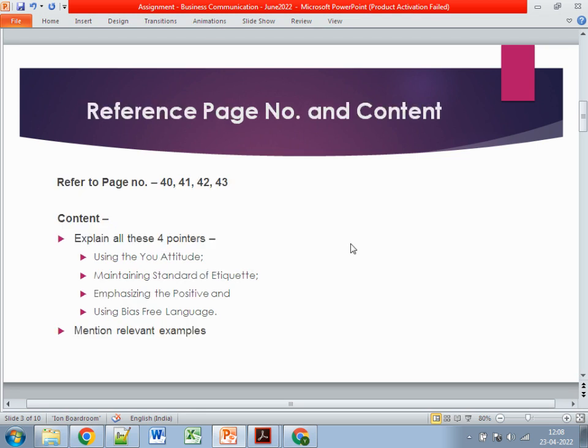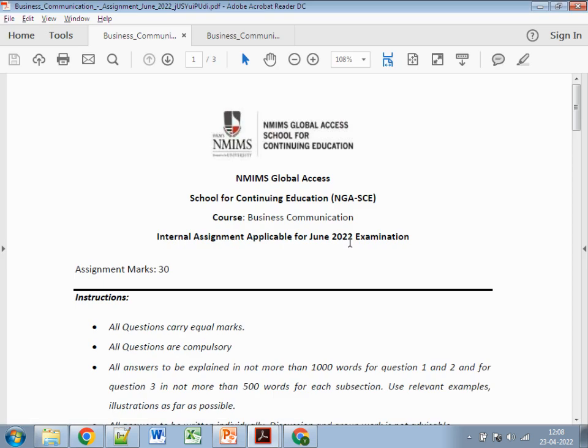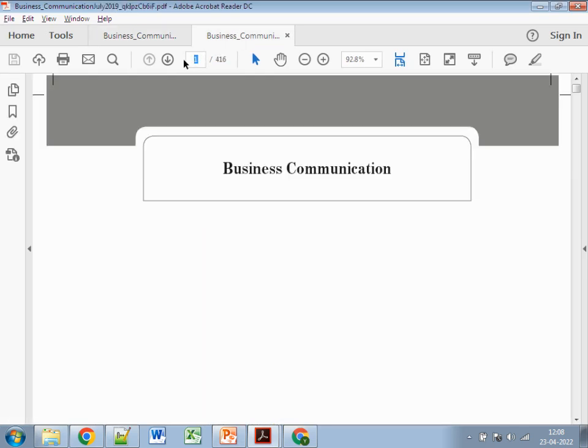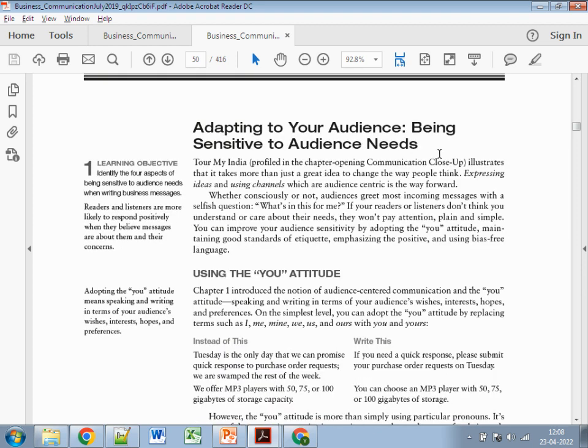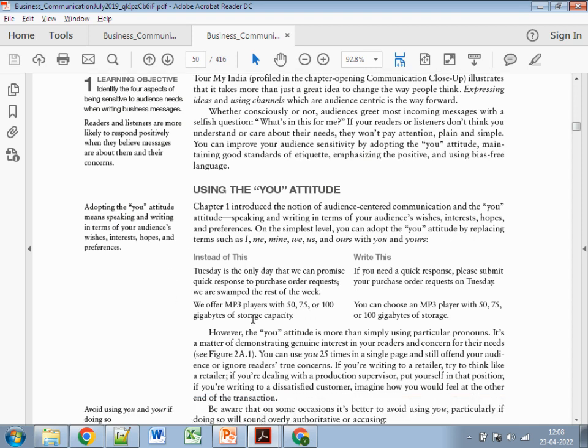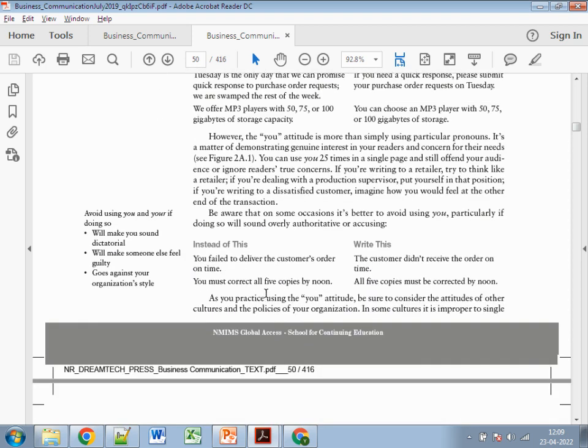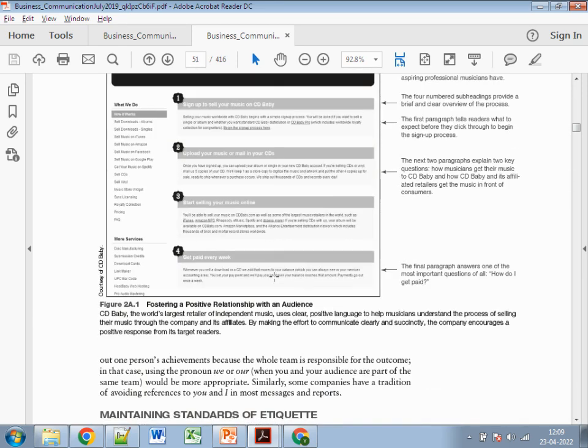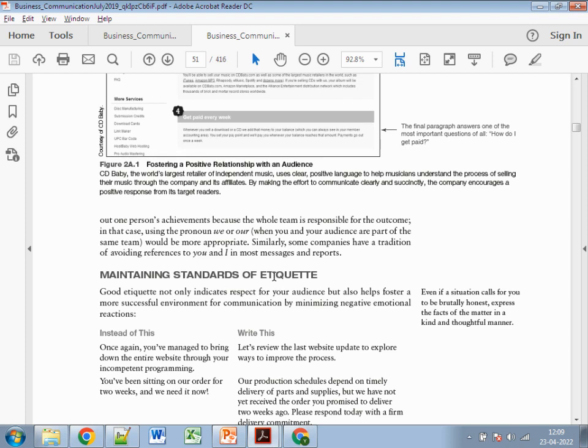So let's quickly see page numbers 40, 41, 42, and 43. So just go to page number 40, I think. Yeah. So here it's adapting to your audience, being sensitive to the audience's needs, right? The first thing is using the you attitude. In the simplest way, you can adopt the you by replacing I, me, myself, us, ours with you, yours, right? So there's one example. You can use this example, or maybe you can refer to any example from the internet. It's purely up to you, right? There are multiple examples given, so it's up to you how many examples. It's better to give two examples of each, right?